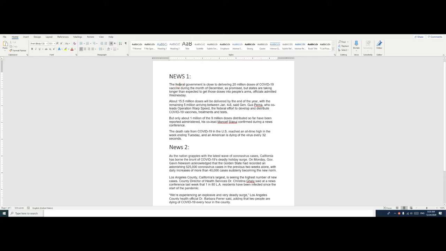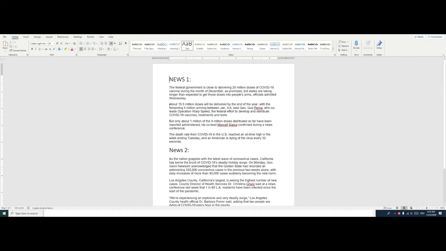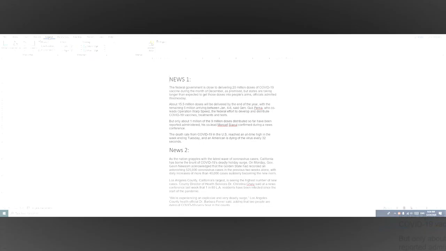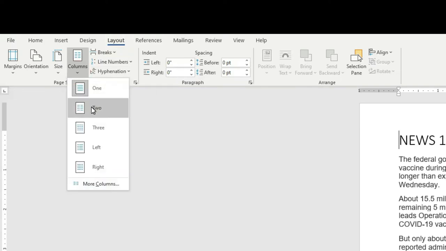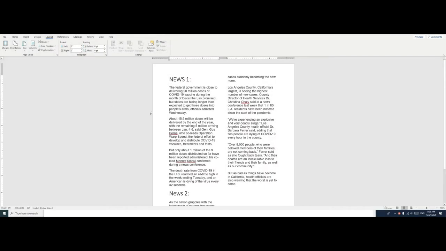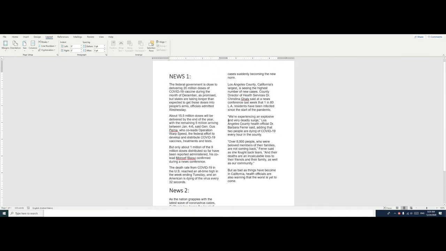So first of all, here I have a document with a couple of headings, News 1 and News 2, with some text in it. To convert this document into columns, I will be clicking on the Layout tab. Then under the Layout tab, under Column, I will pick 2. So as you notice here, the entire document got split into two columns.